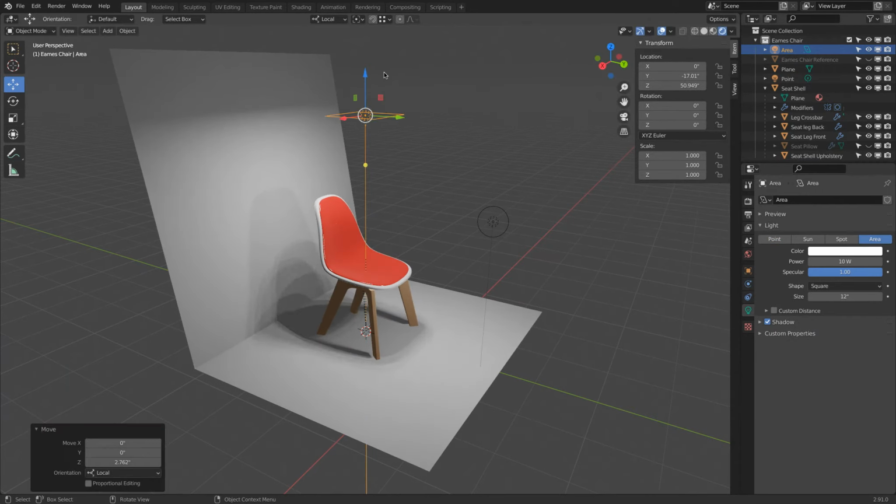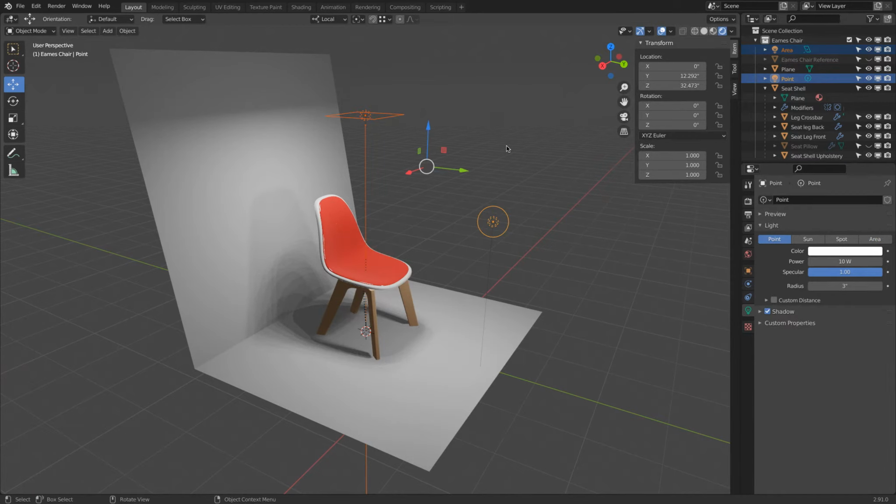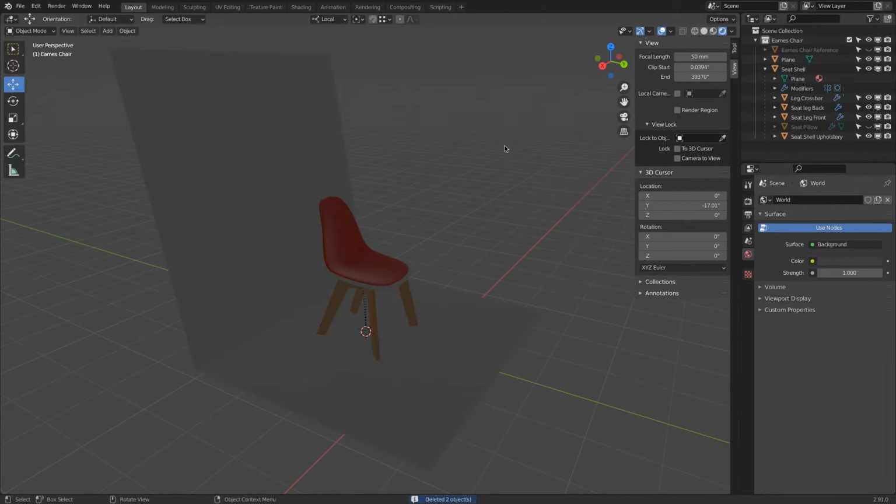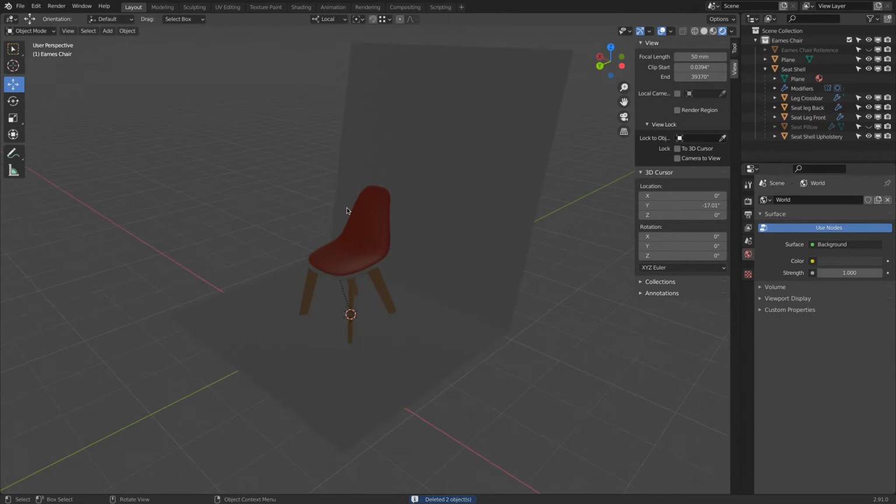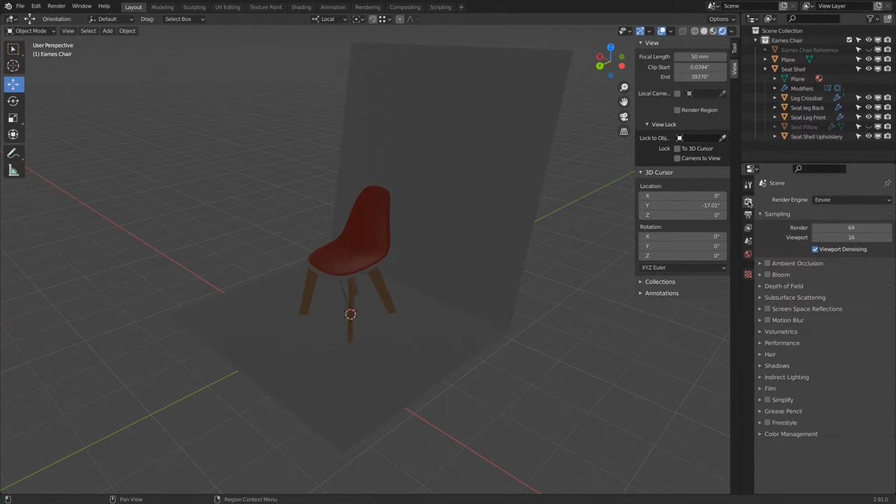So how does all this stuff actually work? Good. So let's select both lights, press X, and we delete them. And let's see first what we have here. There are a few ground elements we need to cover first.